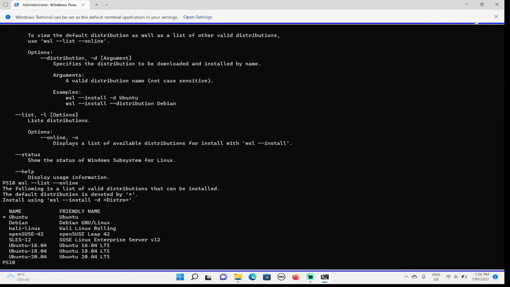Press enter. The following is a list of valid distributions that can be installed. The default distribution is denoted by a star. Install using wsl --install -d <distro>. Name, friendly name, star Ubuntu. The first column is name, the second column is friendly name. I'm gonna do text review, so you can do it slower. I'm gonna press NVDA key plus up arrow. Ubuntu, openSUSE, install using, name, friendly name, star Ubuntu. This is the first row: column one Ubuntu, and the friendly name is Ubuntu.